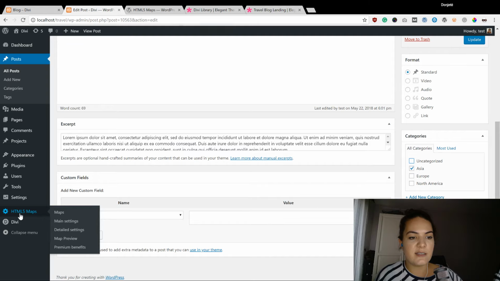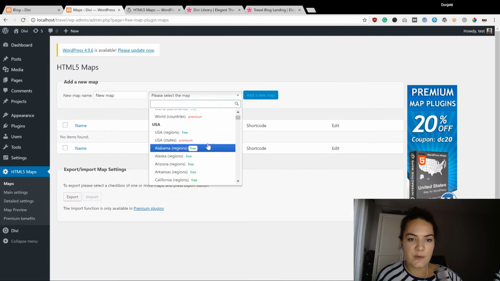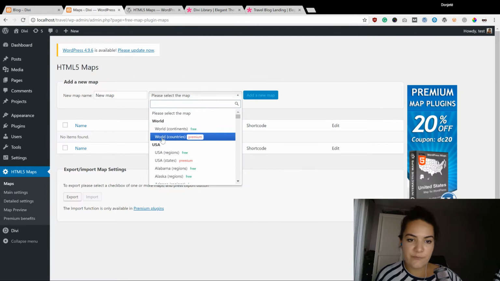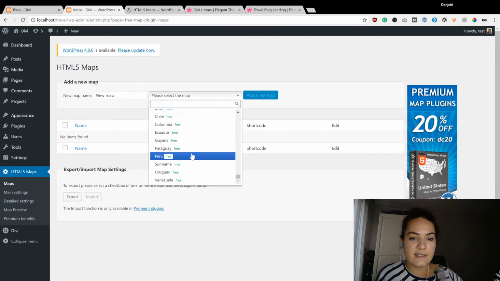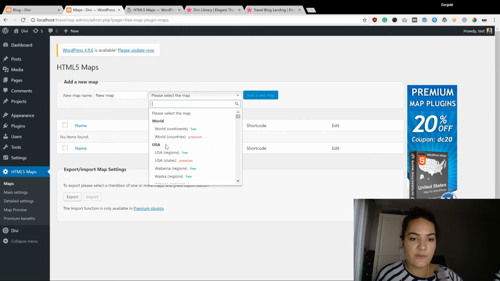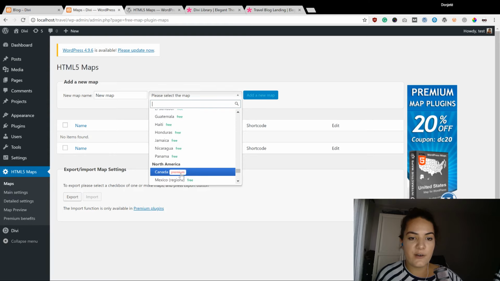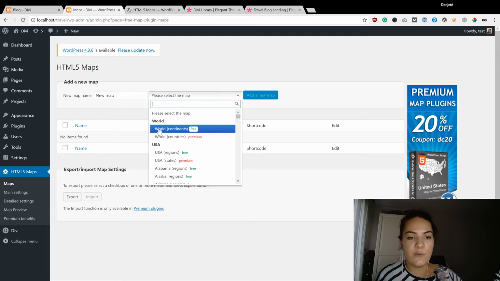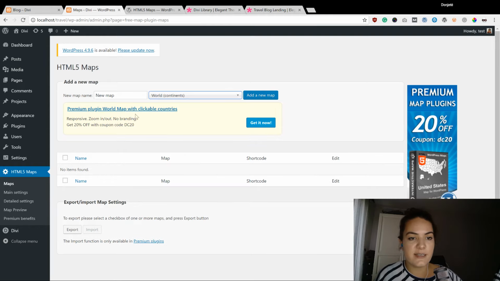And over here, you can see all of the maps that are available. So as you can see over here, there's one for continents, and this is a free version. And then you have one for countries, which is premium. And then you can go ahead and add one for the USA as well, or for North America. But I'm just going to use this world map for continents as it is free. And I'll just click on add a new map.